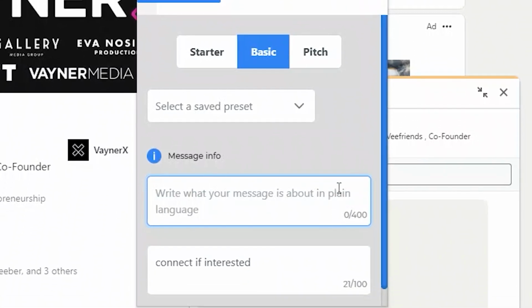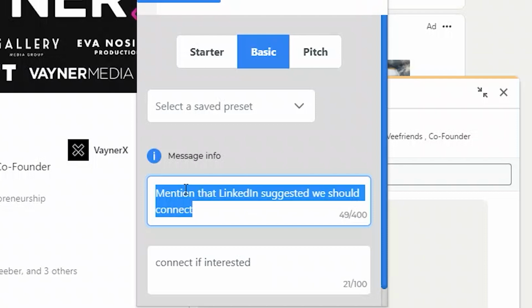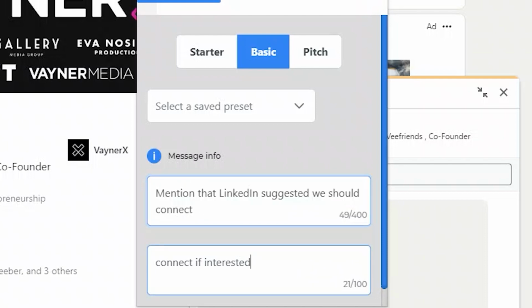You can provide it instructions on what to write in your message. So it could literally be anything. You could tell it to maybe invite them to a conference or coffee or ask how they're doing. And then that will cater the message towards your instructions. And then the second section is a call to action you could state. So let's see how this works.